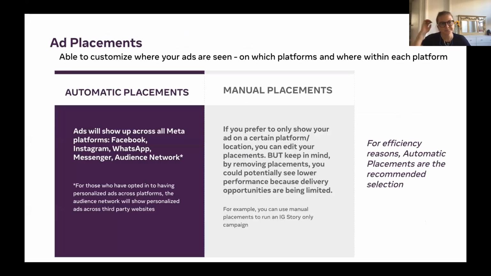Now, in addition to making selections about the type of audience that you're going to be speaking to with those campaigns, you can also specify where you want your ads to actually be seen. So what placements you want your ads to show up on. There are two options. So automatic placements basically just means that your ads will show up across all Meta platforms. So every app and platform that's a part of the family. Whereas with manual placements, you can specify not only which platform you want your ads to be shown on, but what location within that platform as well.